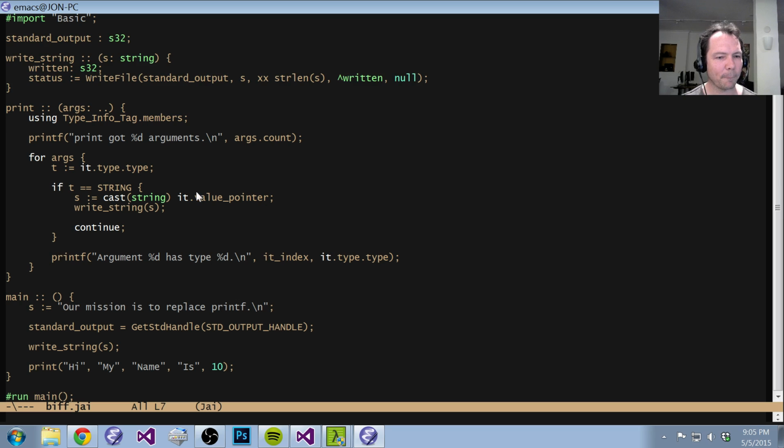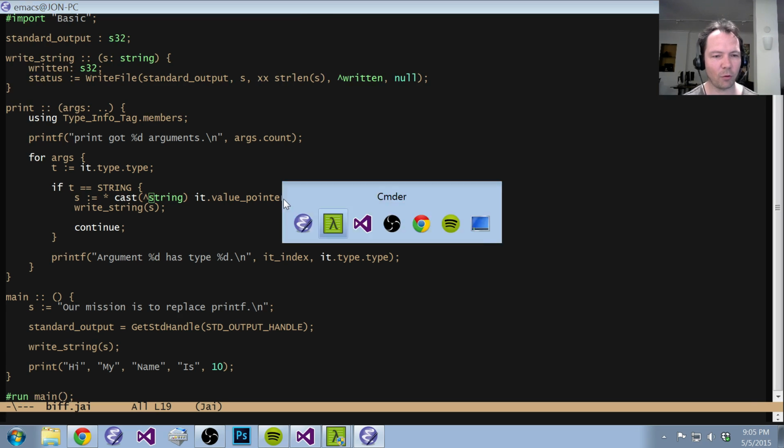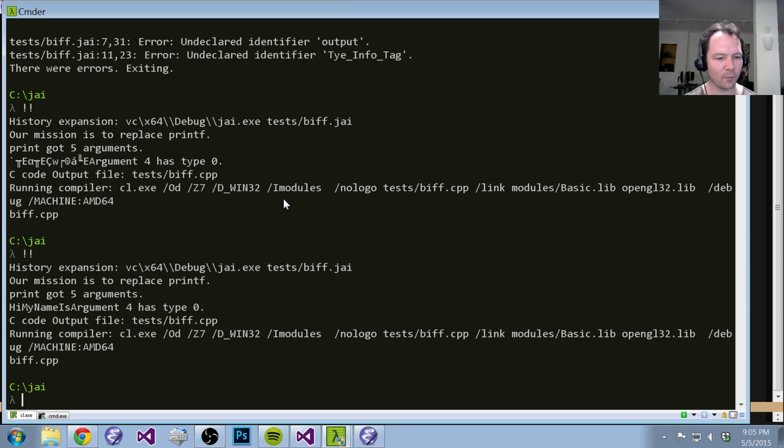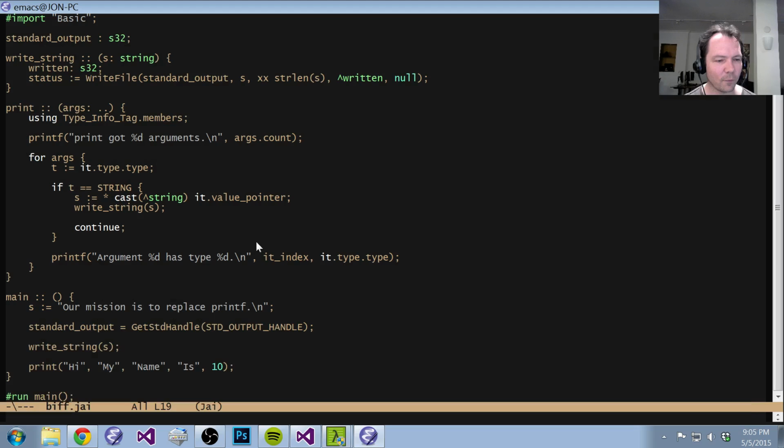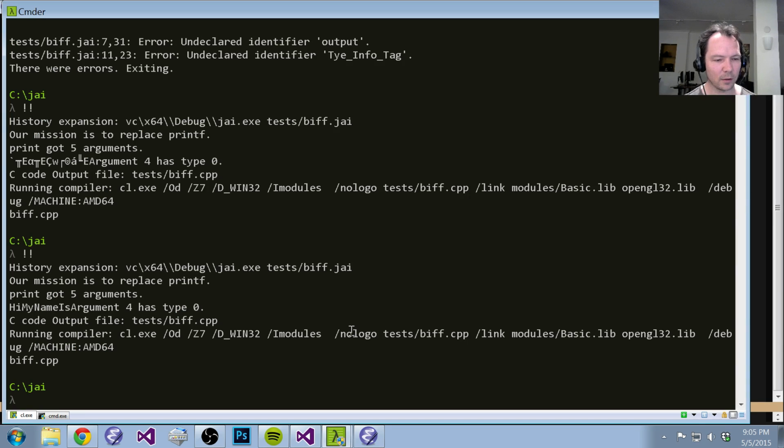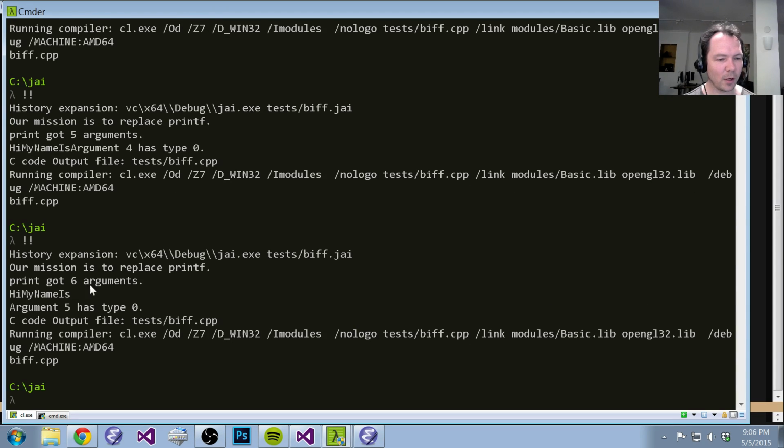Oh, you know what? So it.valuePointer is a pointer to a string. So we actually want to dereference a cast to a pointer to a string, right? All right. So here we go. Hi, my name is, and then we never did a new line. So, all right. Hi, my name is new line, and then we've got an integer, right?